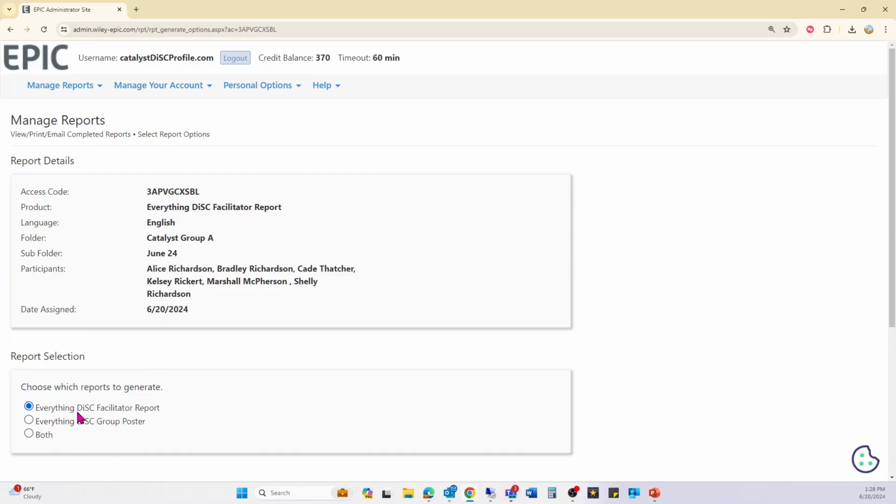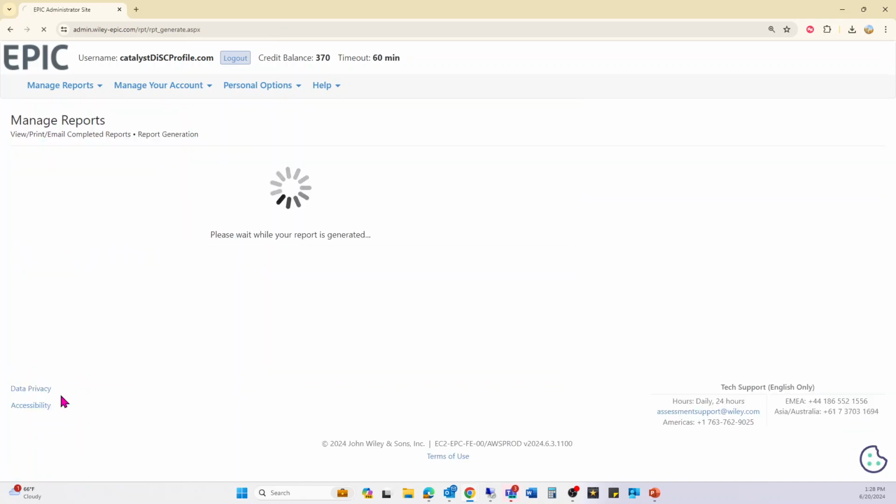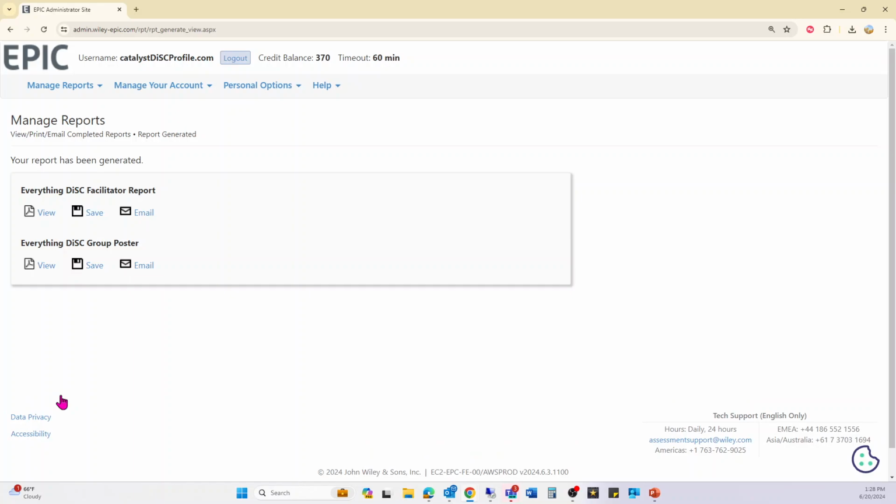When I click on this option for view report, it does bring up an opportunity for me to do a facilitator report, a poster, or both. Best practice is to pick both. There's never really been a time where a customer of ours didn't enjoy the poster along with the facilitator report. The poster is nice. You can do multiple things with it. You can send it off to a print shop, have it enlarged, put it in the break room or something like that. That way, DISC just kind of stays familiar within your group. And then you have an opportunity to view, save, or email both of those.